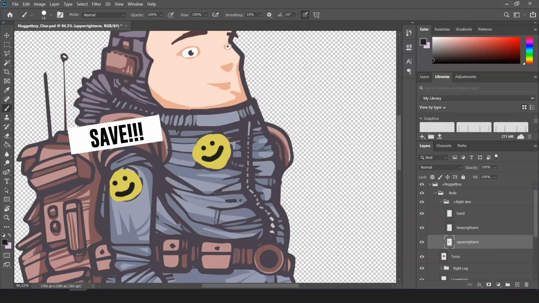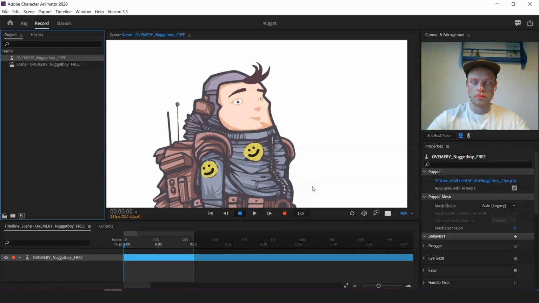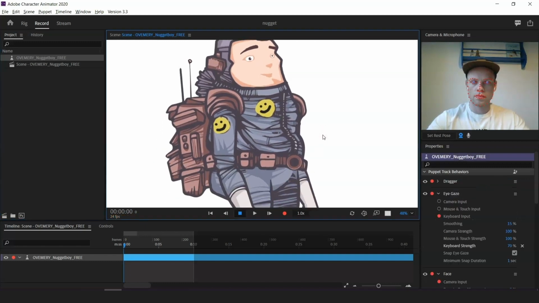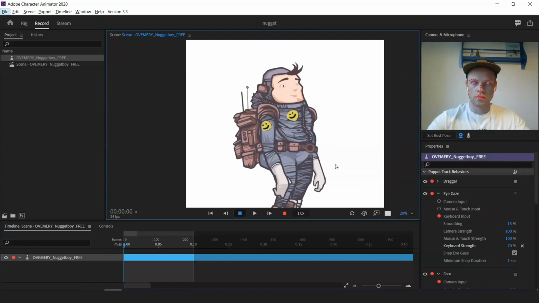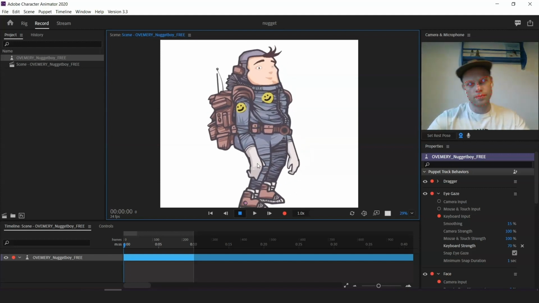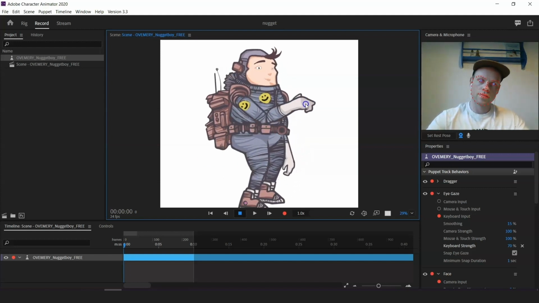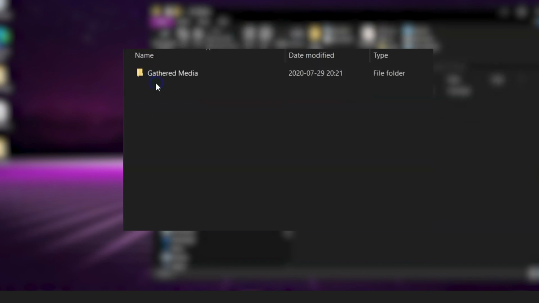Beautiful. Control or Command S for save, and as we head back to Character Animator, our character has a new gorgeous logo. That's how you change your puppet in the original, and you're of course free to do all the changes you want. If you for some reason would want to find the original Photoshop file, it's located in the folder you saved your Character Animator project. CH Media and Gathered Media, and there you have the original PSD file that you can copy, open or work with just as any other PSDs.